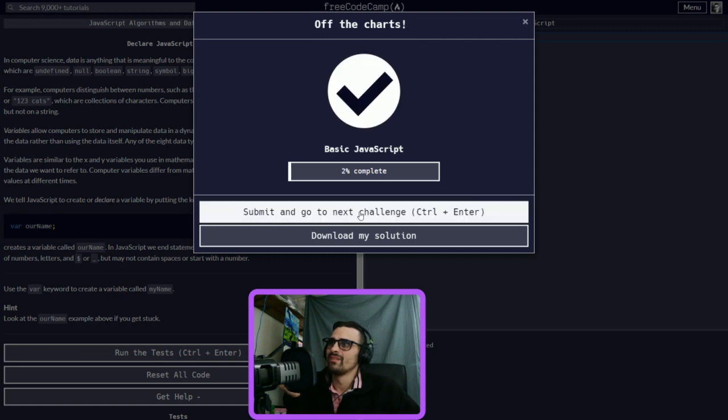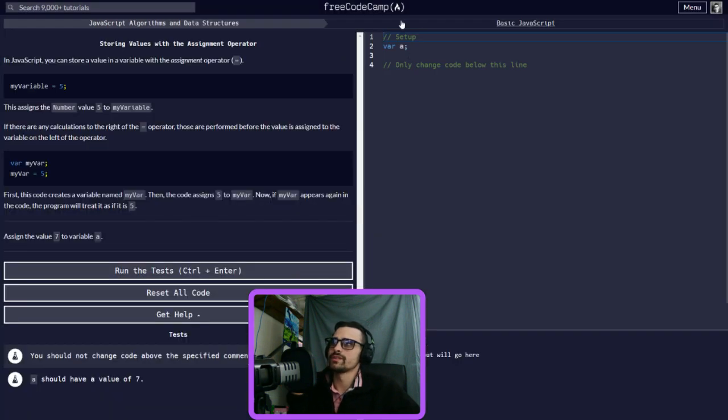So there's the one line comment. We got a variable. And now we have another one line, and it says only change below this line. So we'll get that set up underneath.